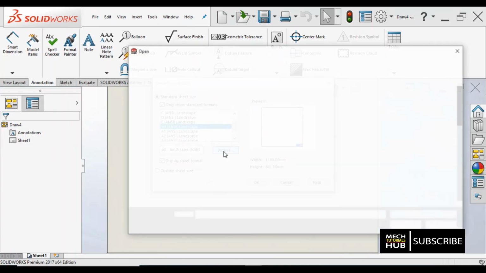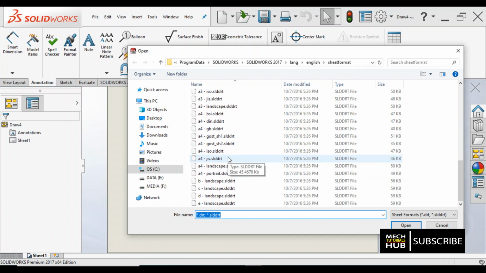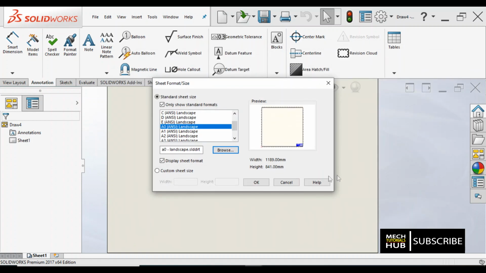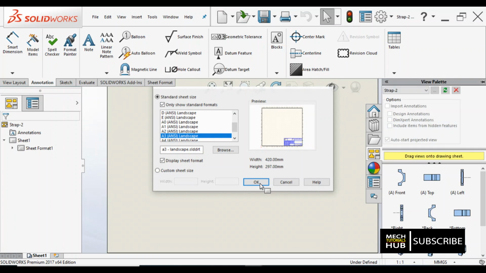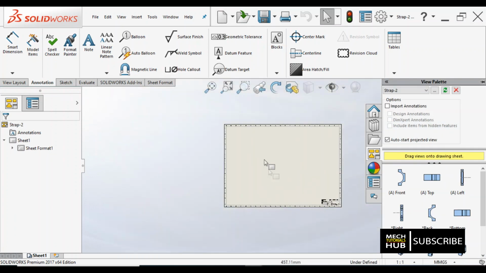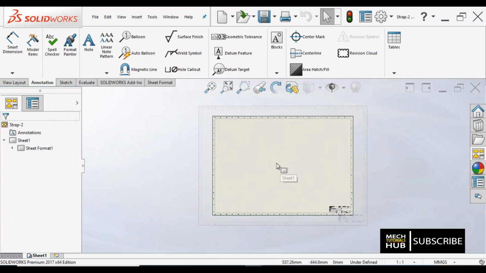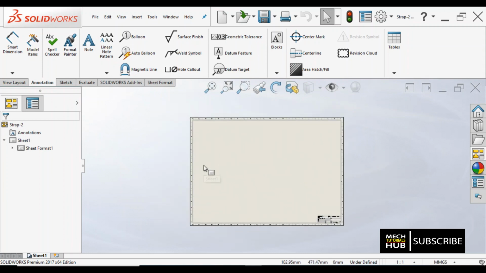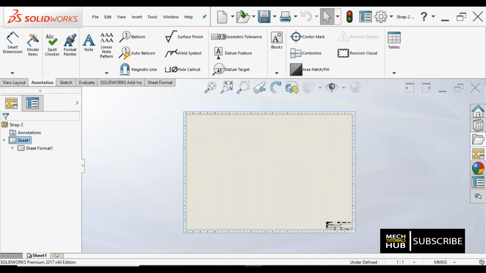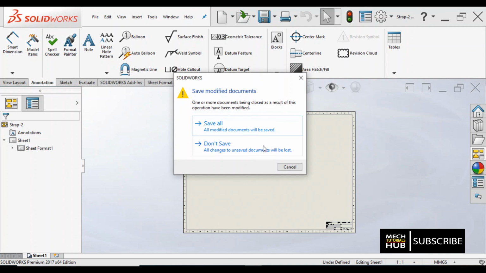Okay, before that there is one more thing called Browse. If I browse, I can select from these sheets also. That is also one of the possibilities. Other than that, I'll just say OK directly. Once I say OK, I get the sheet that is required. This is the size of the sheet. Try to understand what we did.